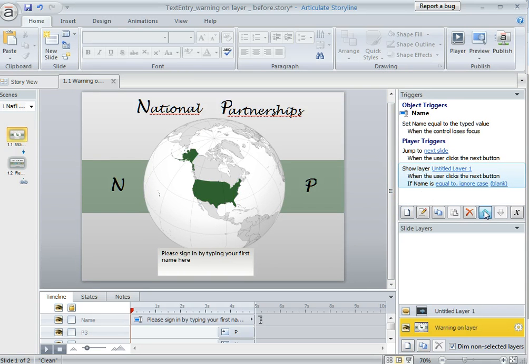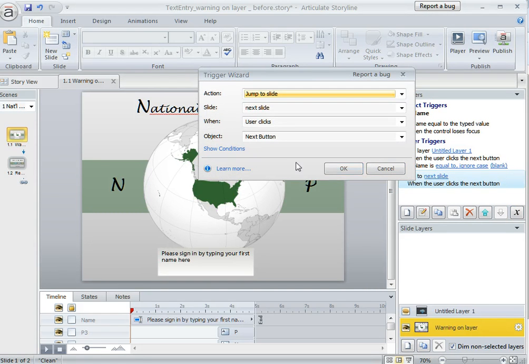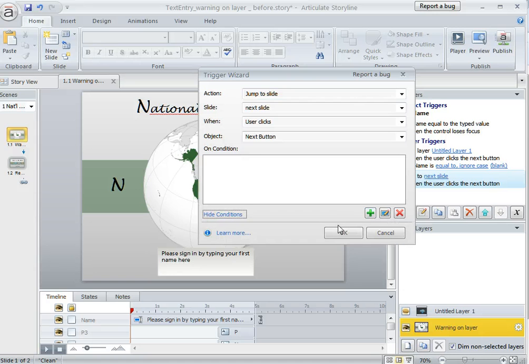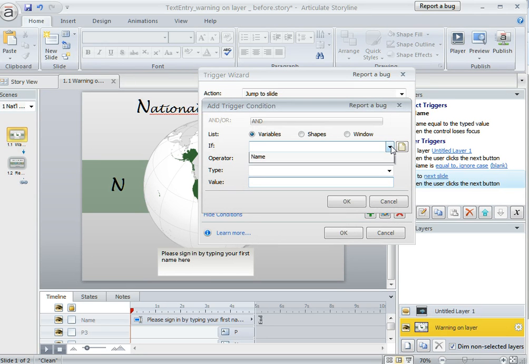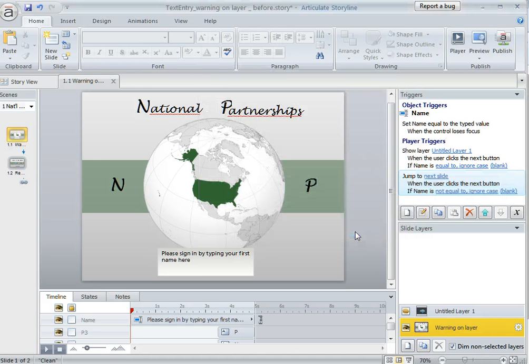I'm going to scoot that up one here in the trigger panel. The other one is to change this jump to the next slide trigger. So let's double click it. I'll do that now. We don't want them to be able to jump to the next slide unless that variable, that name entry box, is not equal to a value of blank. So I'll click on OK to set that up.